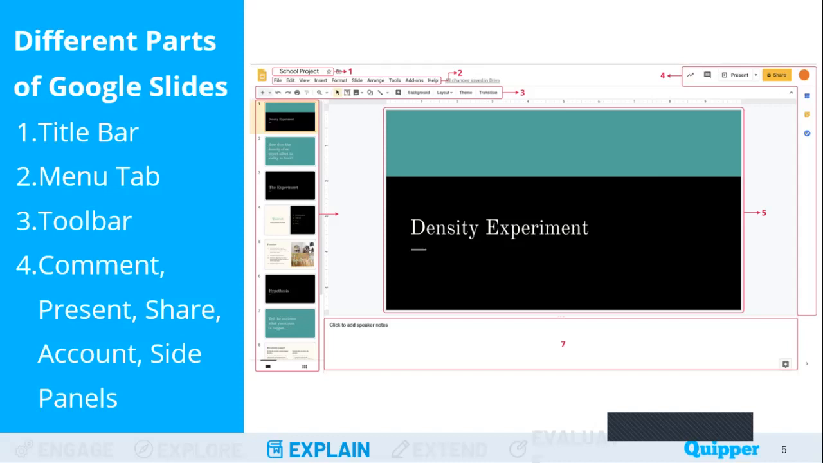3 is toolbar. Number 3, where you have the plus, zoom, undo, redo, print, background, layout, transition, that's toolbar. Then 4, comment, present, share, account side or panels, side panels. So that is number 4, the one on the side.